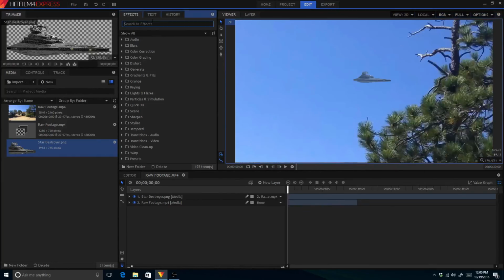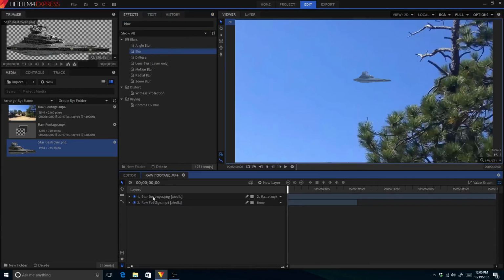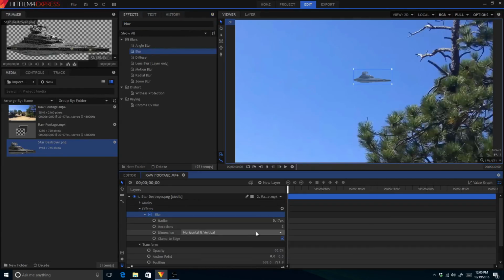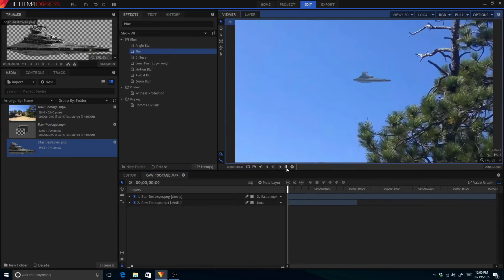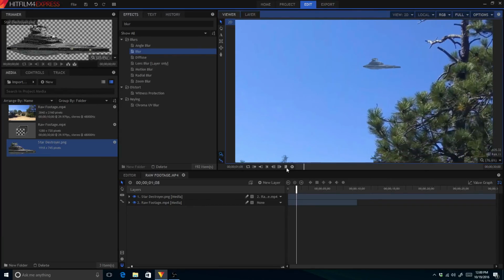The last thing I want to do is add just a very slight blur effect. The blur here is about 5 pixels or so, and we're going to leave it at about 5 pixels because that's about exactly what we want. And that's it. That's all we have to do.